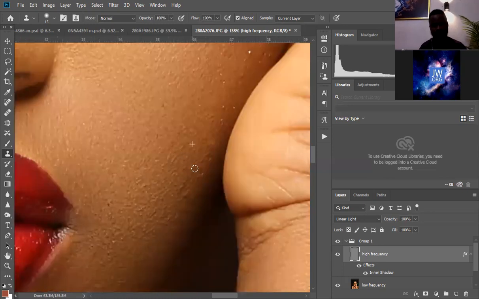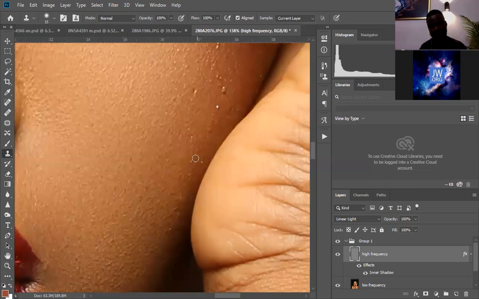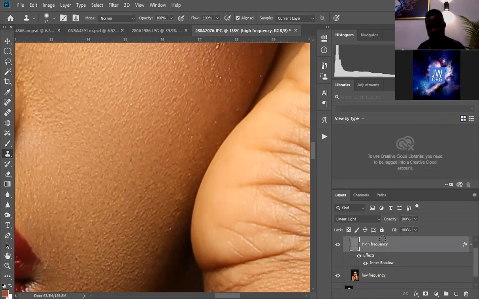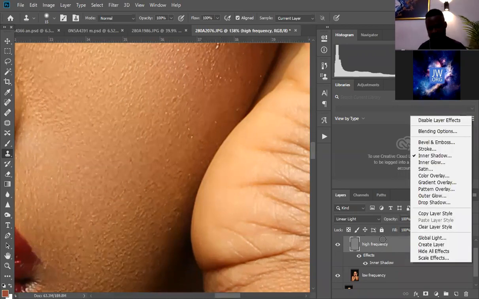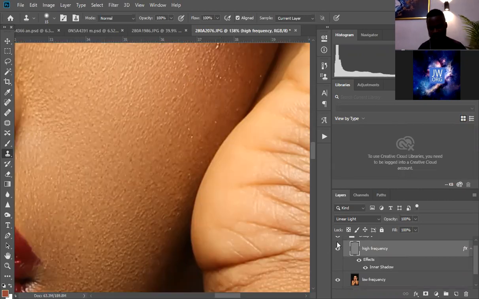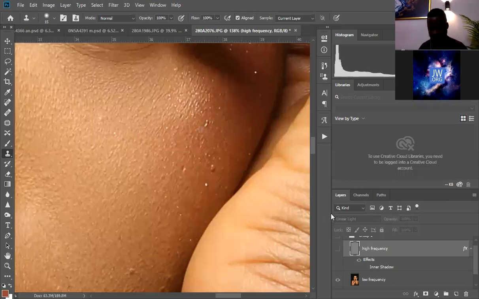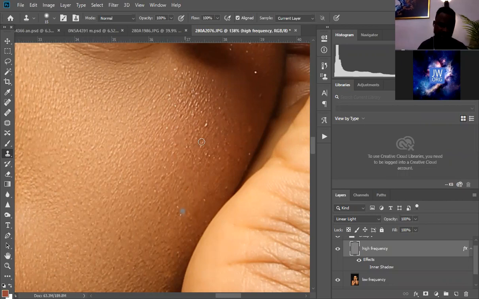I'm seeing effects in a shadow. In this high frequency layer, it's showing effects in a shadow. Oh, okay. I think that was when I mistakenly clicked on it. So I've disabled it now. You notice I've turned off the eye. This eye means it is working. This eye means it is not active. So I've turned it off. That was an error there.